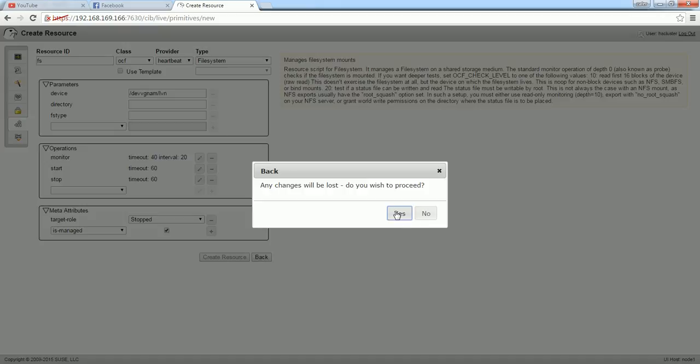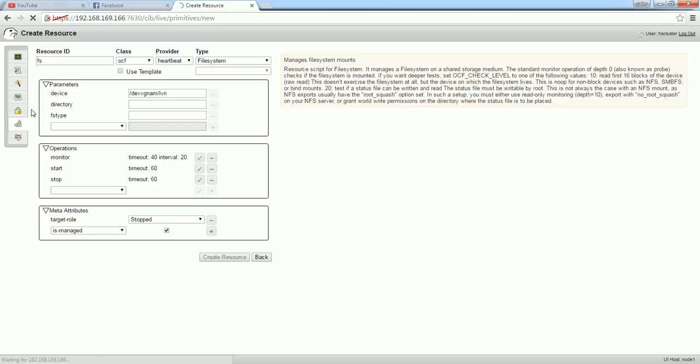Yes, I'm not going to make this change, so I'll say yes here. It is a bit slow and still trying to load. Okay, something is not good, it seems. Let me click in here.